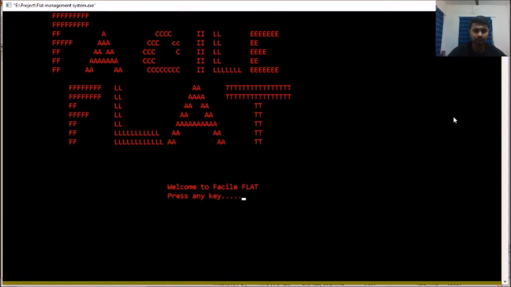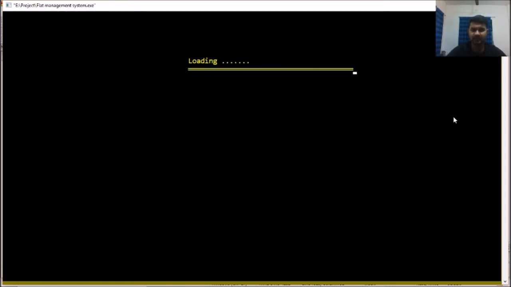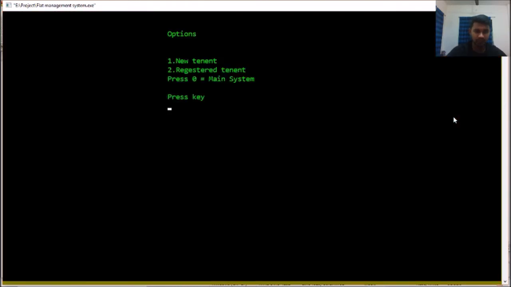Now user ID and password are given to the tenant. Now I am a registered tenant. So press 2 and press 1 for 5A, because I confirmed 5A flat. Okay, I confirm, and the login system is here. 1 for login.